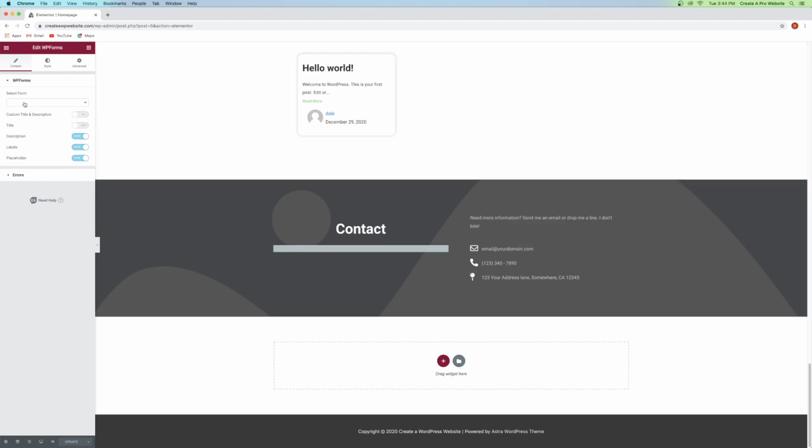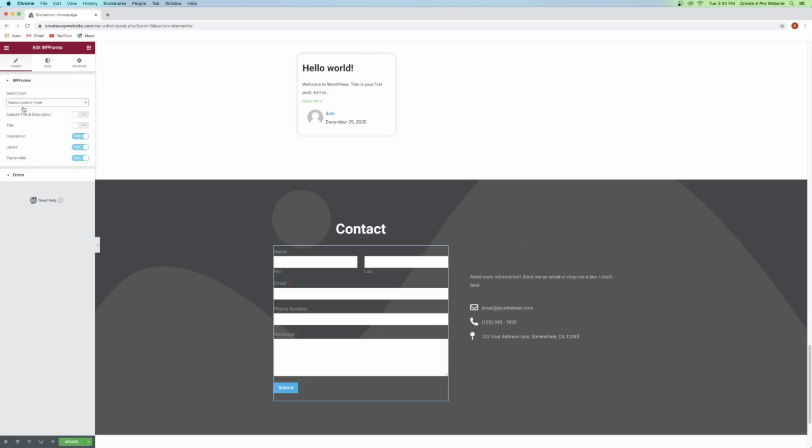And we're going to go here to select form. We're just going to say Dale's contact form, or whatever your name is in your contact form. And then that's going to put in our contact form right here, which is looking really nice. And you can decide whether you want to show the title, description, labels, things like that with these buttons here.